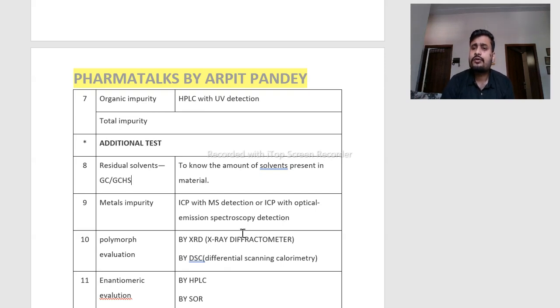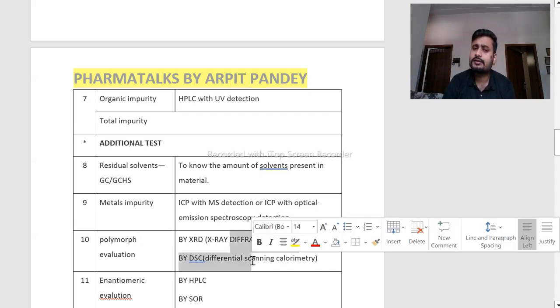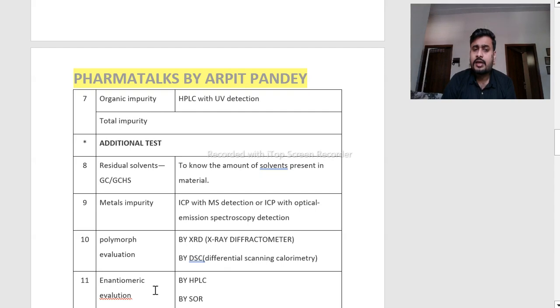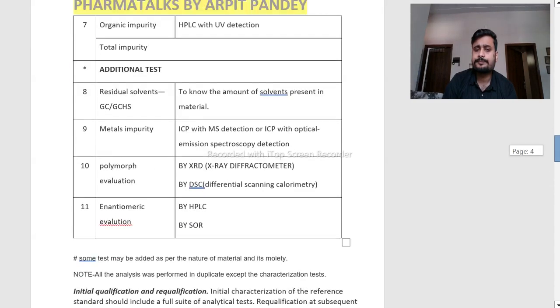If your material has a polymorph, it should also be evaluated with the help of XRD or DSC, okay. Enantiomeric evaluation is done with the help of HPLC or some SOR procedure, okay.